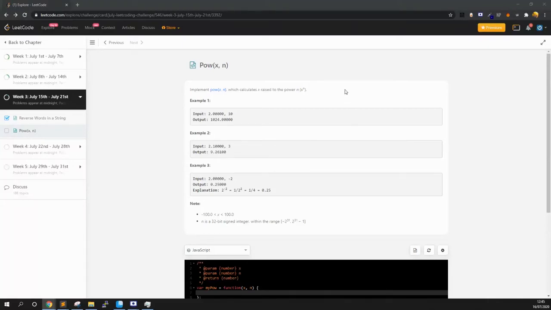Hey guys, we're going to attempt this new challenge on LeetCode, Pow(x, n). Implement a power function, x to the power n, which calculates x raised to the power n. And we have three examples. Example 1, 2 to the power 10, gives us 1024.